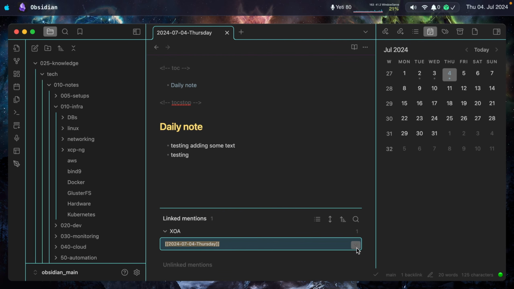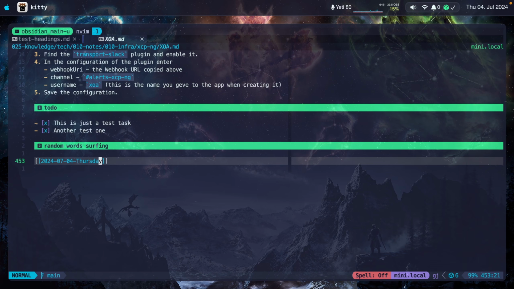And if I come down here, I will be able to find that link, random words surfing. So this is useful in case you want to keep some sort of a journal. I can go back to each day and see what I worked on. So that's why I add this every time I add a new heading, but that's just personal preference.